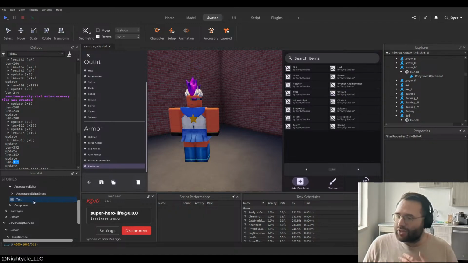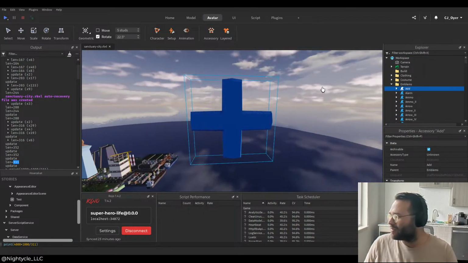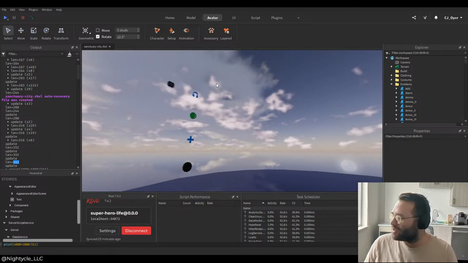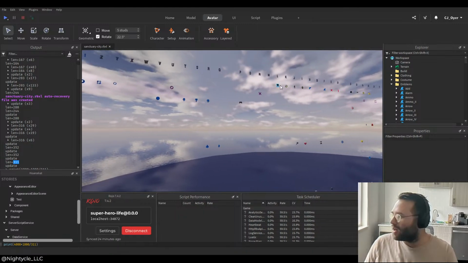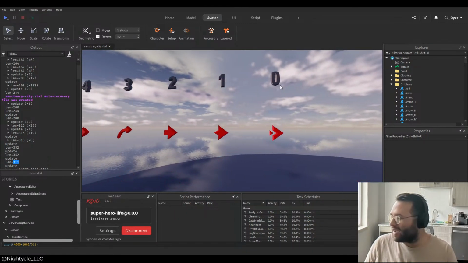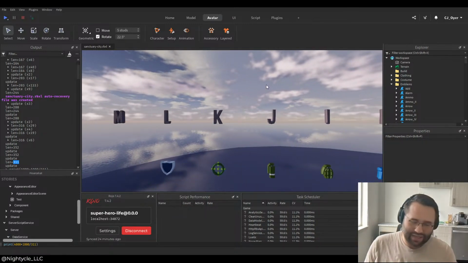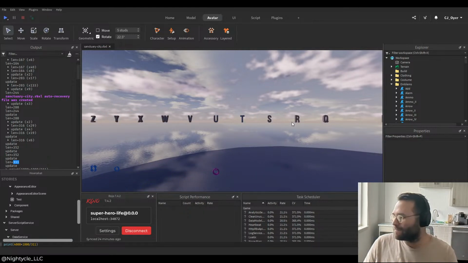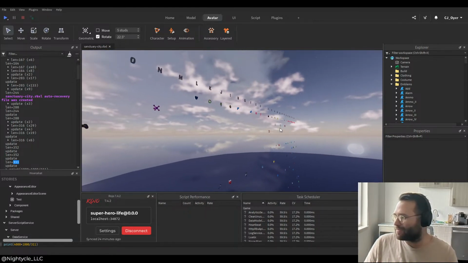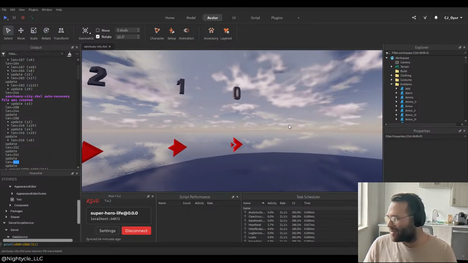Let me show y'all all the emblems in the game because this is actually something that's pretty cool. All right, so say hello to all of the emblems in the game. We have everything that is number based, and you could have every letter combo. Please don't spell anything inappropriate, otherwise it's a privilege, not a right.